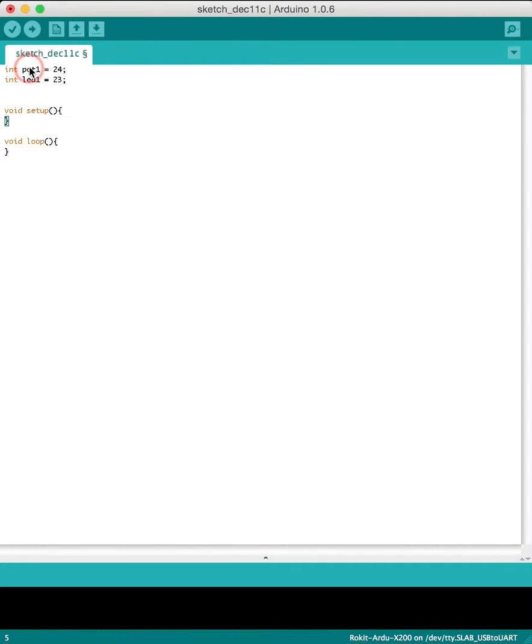Next, we're going to go into the void setup. We're going to do some pin mode. So we're going to put pin mode. We're going to assign the potentiometer first, and then we're going to assign that as an input. And we're going to do the same thing for the LED, but the LED is an output.